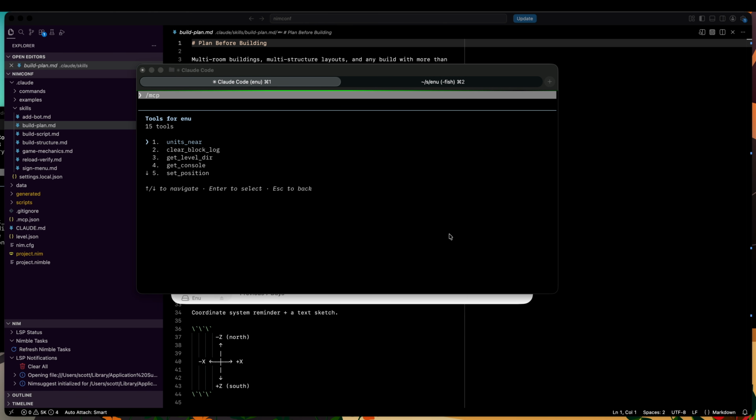Here's the final list of tools that are available in the MCP server. This has been expanded a little bit from what we did during the demo, but now the agents have a way to see which units are near a given area, to get the level directory. There's a concept of a block log, which is not something I'm going to get into and is not really used during this demo. It can read the console, it can set the position of different things, of itself, of players. It can wait for a script to finish running.